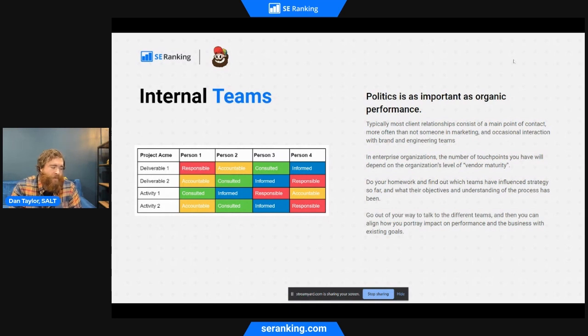One of the best ways of doing this is something called a RACI chart, and that is what this diagram is on the left. It's about understanding who is responsible for the action and who is accountable for it. More often than not, as the external vendor, the responsibility will fall on the client and the accountability will fall on the vendor, because we're accountable for performance or for providing recommendations, but the client is responsible more often than not for implementing them.